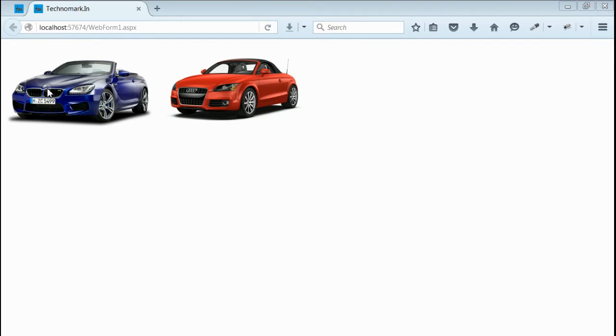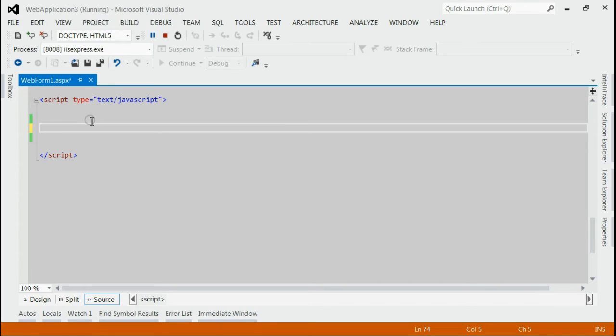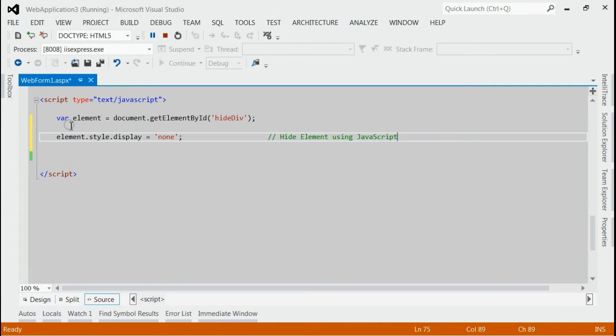Yes, as you can see, we got two images. The first image is in the div and second is outside the div. We are going to hide the first image using JavaScript. So all you need to do is, inside script section, you need to place this code.